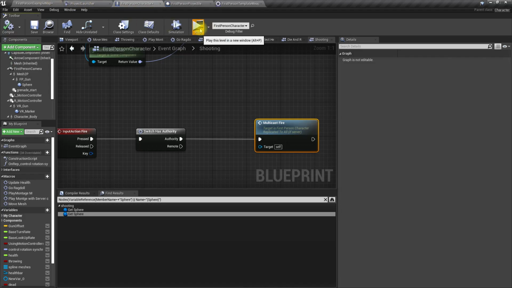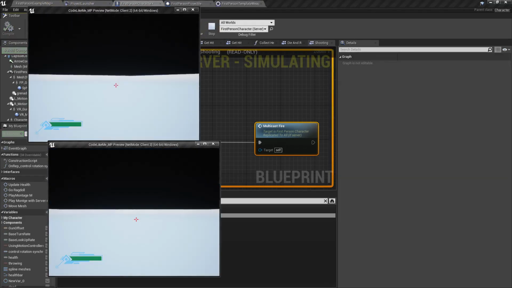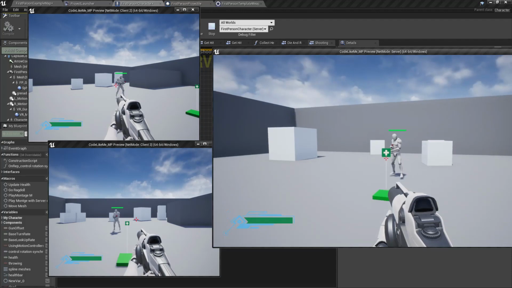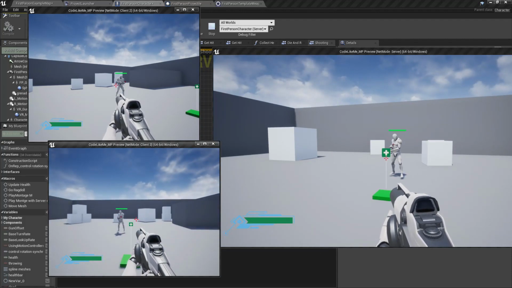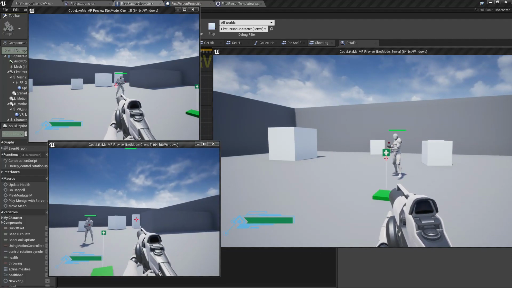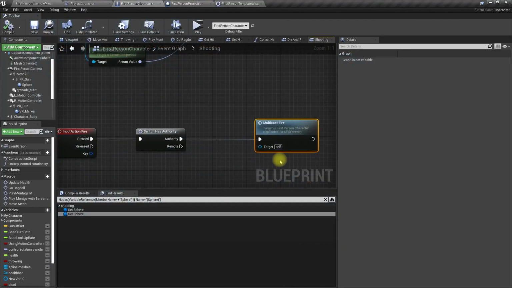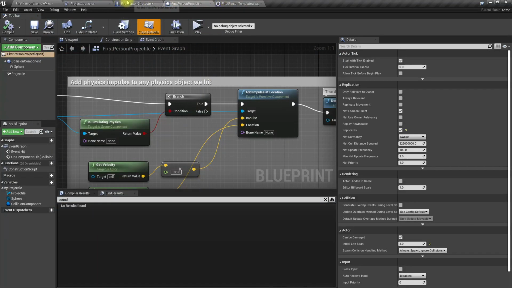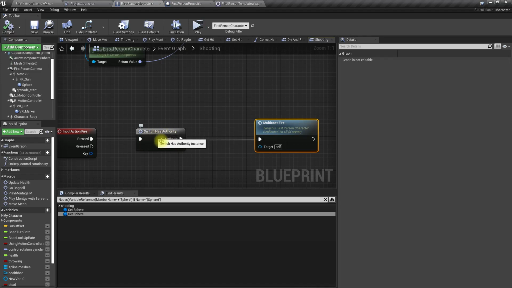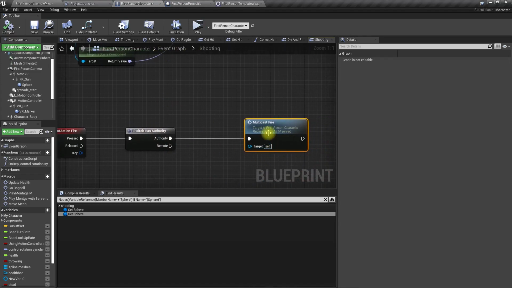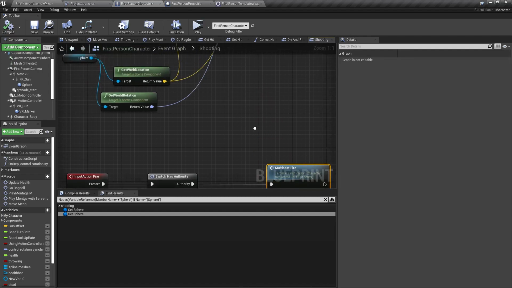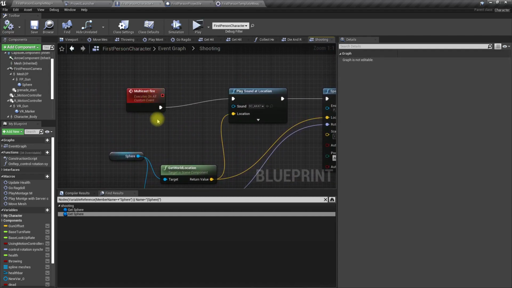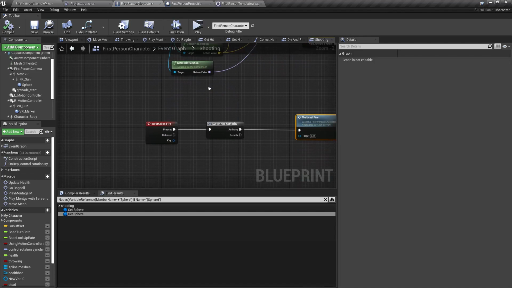So we didn't check what happens if we try to shoot from a client. Now this is a client. If I shoot from a client, nothing happens. That's because if we don't have the authority, we haven't called anything. We can't call this because this is only supposed to be called from the server.